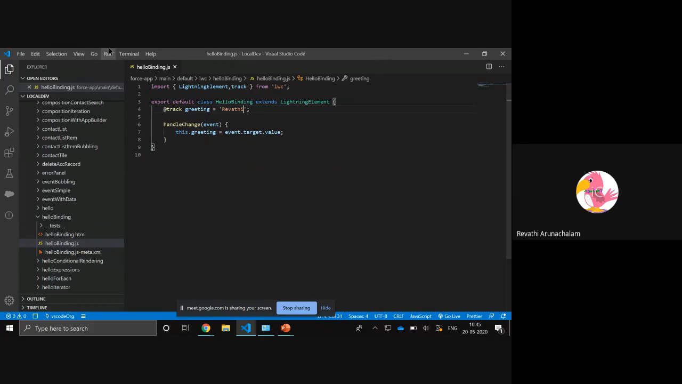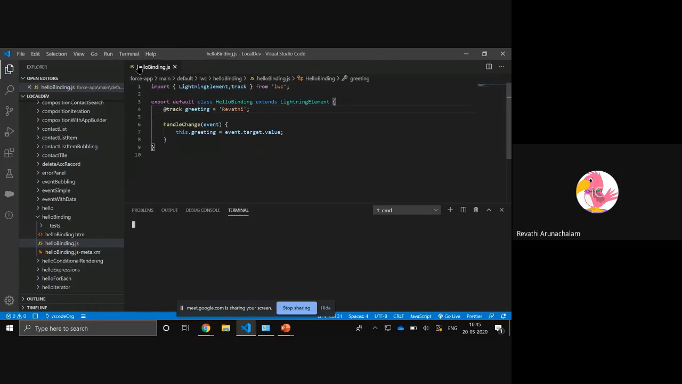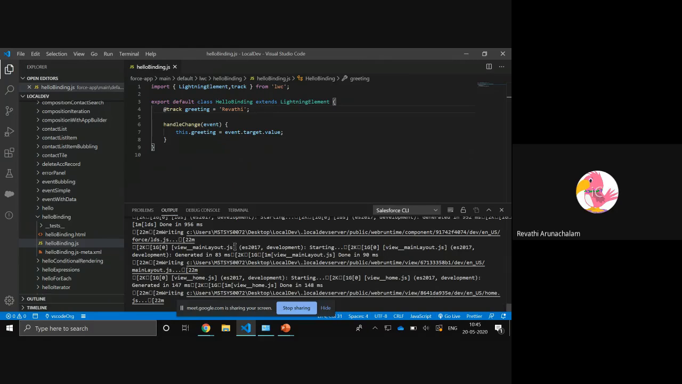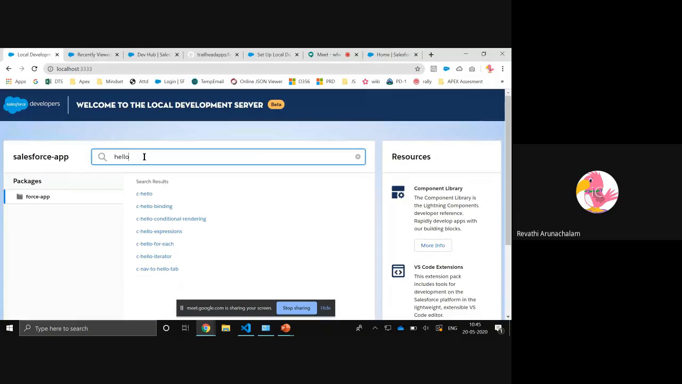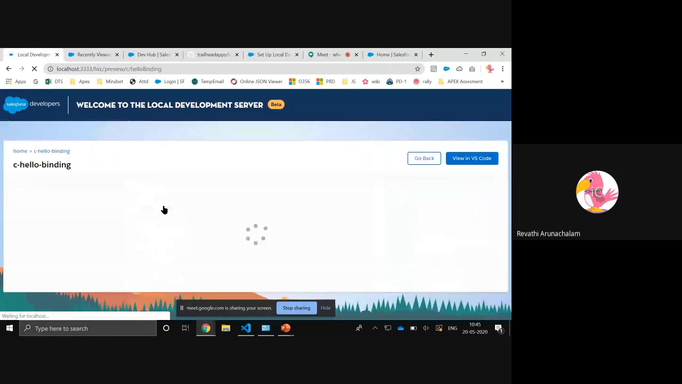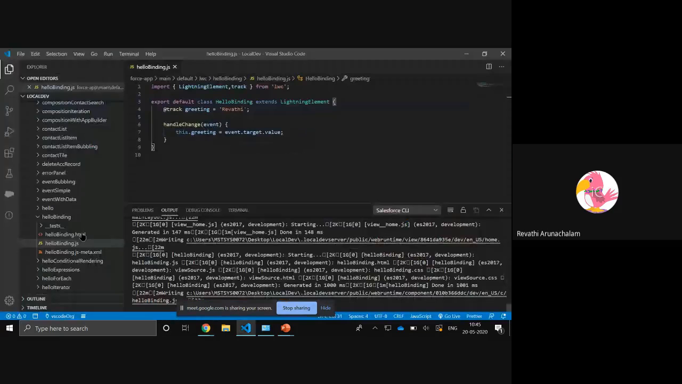So what is happening? You can see on the terminal. In the terminal, the outputs we can see. See all the outputs. It's calling that local development server, starting everything. So we can see here hello binding. Just see here, hello Revati. Just now we will change this back. I will not do anything else, just Ctrl+S, save alone.